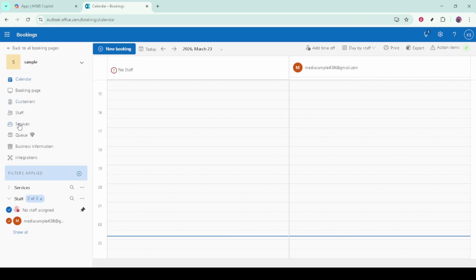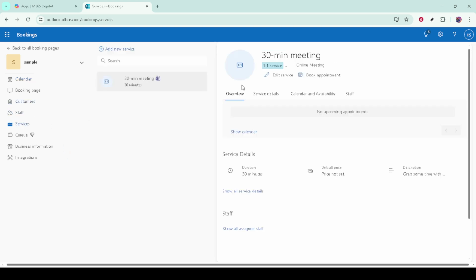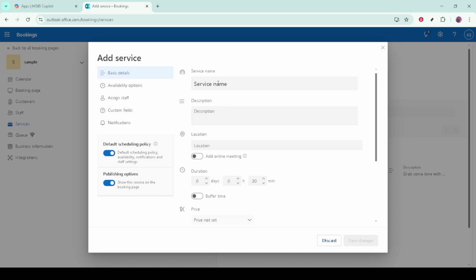Set the duration, location, and buffer times. Duration controls how long the event runs. Location can be a physical address or an online meeting. If you're using Microsoft Teams, select that so a meeting link is generated automatically. Buffers add breathing room before or after sessions, which is helpful for setup, travel, or Q&A.